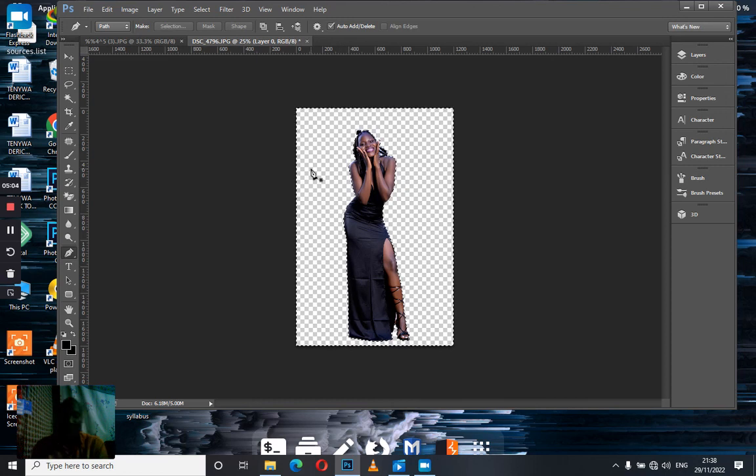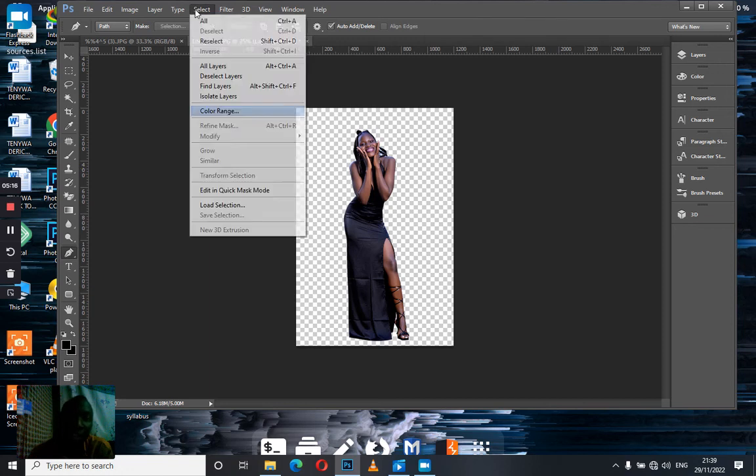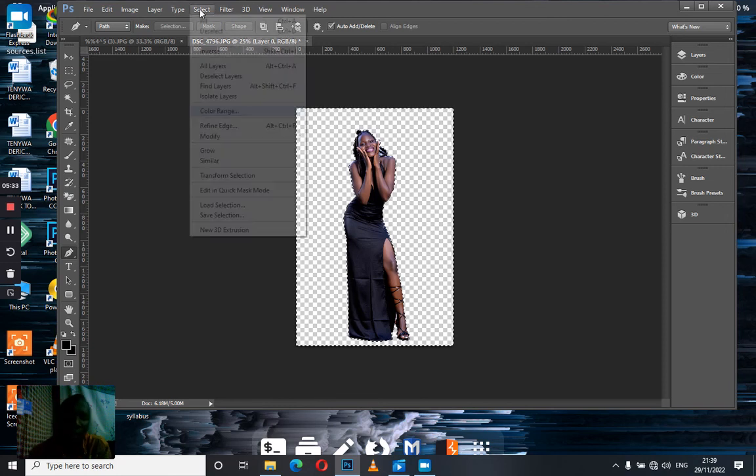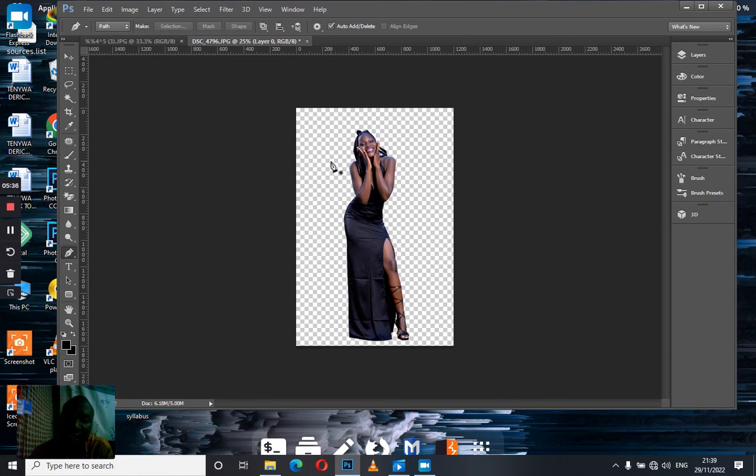So after that, you can click Ctrl D. If you press Ctrl D, that is a deselect option. You can also find it in the select options here. Let me show you. Select option, it is here, and when you press it, it is Ctrl D. When you press it, it goes away.